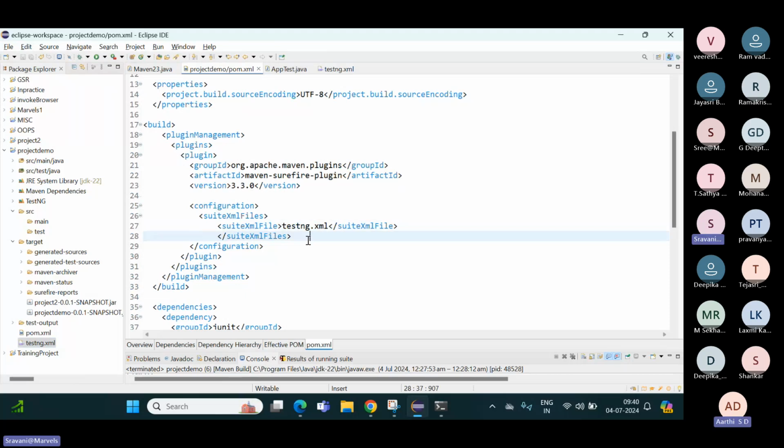You don't have to give only testng.xml, you can give any name. If you keep it in a package, that is also fine. If you keep it in src/test/resources, also fine, but you have to give the path of that. As of now it is outside, so you give testng.xml. That is the suite XML file. Why suite XML file? Because we have the hierarchy of suite, test, classes, and methods. The file name is testng.xml.